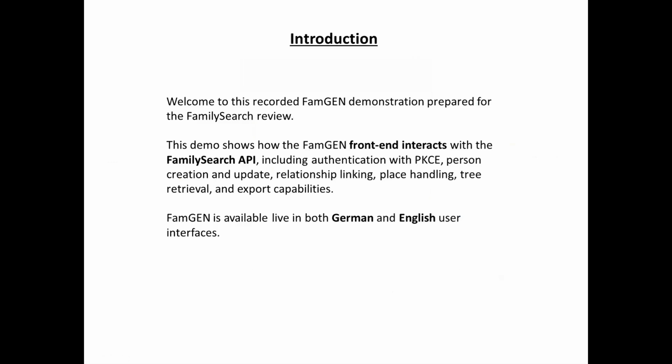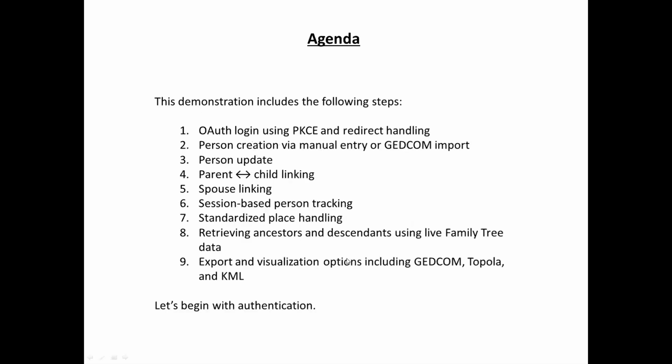Welcome to this recorded FamGEN demonstration prepared for the FamilySearch review. This demo shows how the FamGEN front-end interacts with the FamilySearch API, including authentication, person creation and update, relationship linking, place handling, tree retrieval, and export capabilities. FamGEN is available live in both German and English user interface.